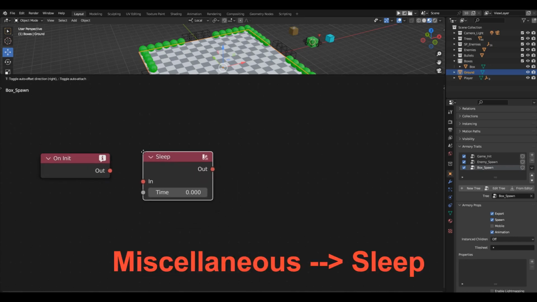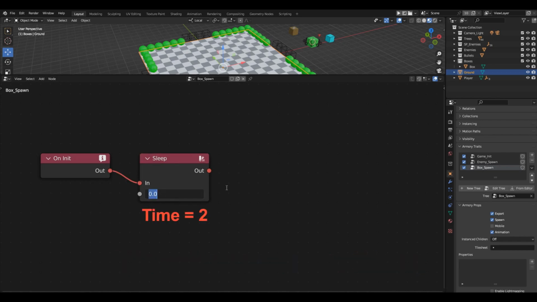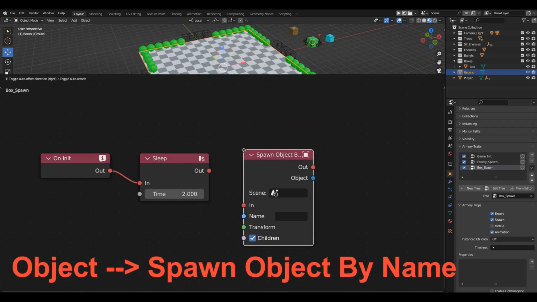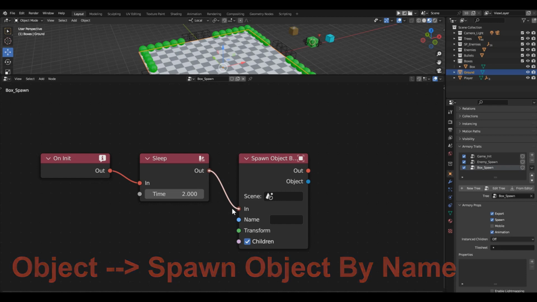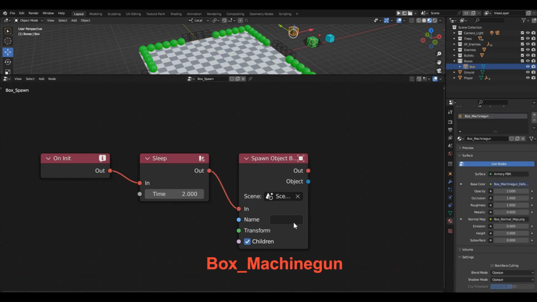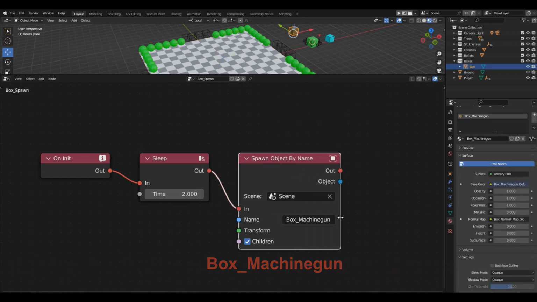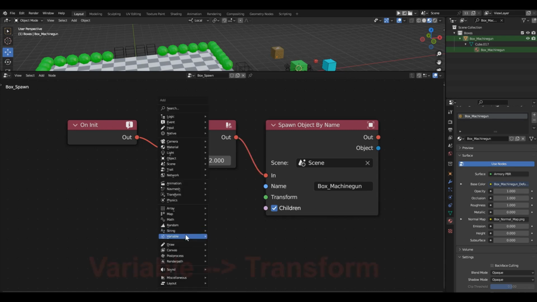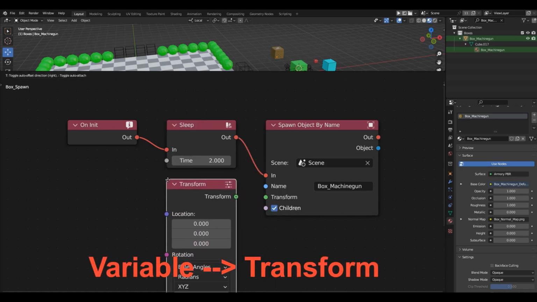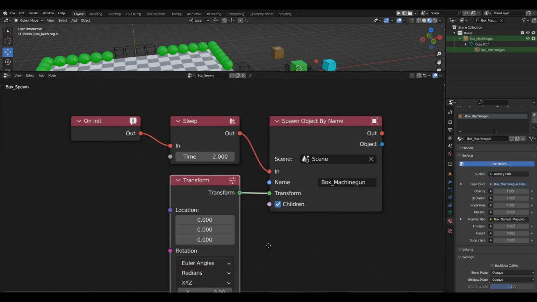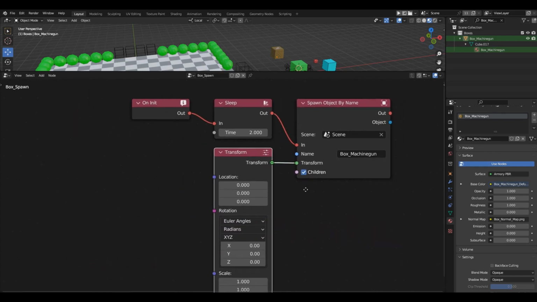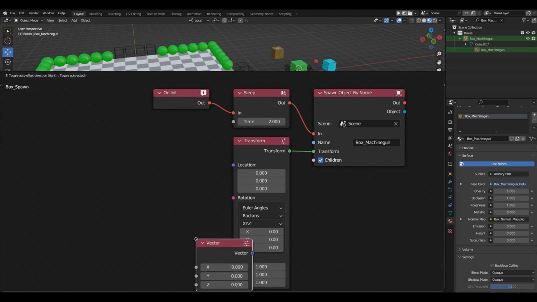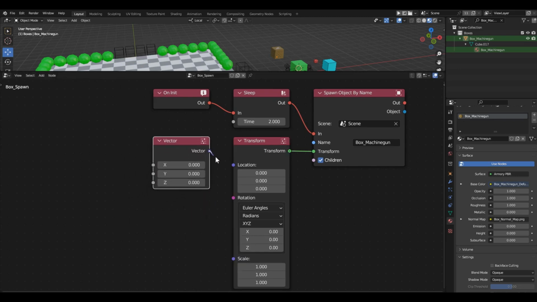Attach a delay of a couple of seconds to it. And then connect the spawn object by name block. Specify the scene and the name of our box. Now, we need a combination of 3 blocks. Connect the transform block to the transform channel. Leave rotation and scale as they are. And for the location channel, connect the vector block.